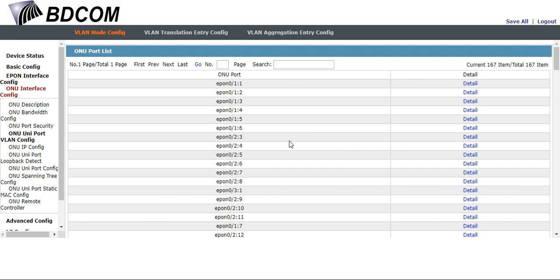Uniform VLAN. This is another important thing. You must do the VLAN. I will not be discussing here why we use VLAN and what the facility of VLAN is, but I will show you how to configure the VLAN. Just 5 clicks. Here you can see all the ONU.